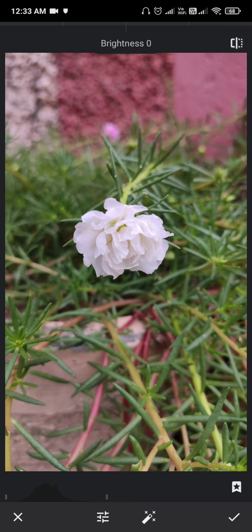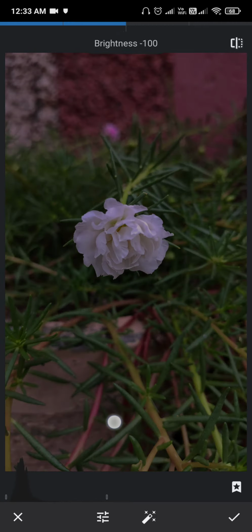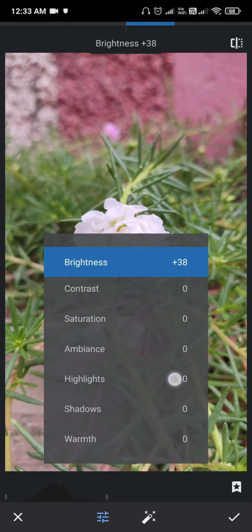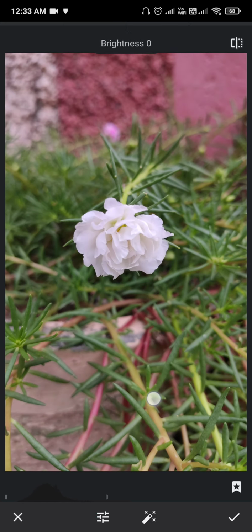First up we have brightness. Brightness simply increases the exposure of the image. It darkens it and brightens the whole image. The RGB, three channels, and I'm going to just put it to the middle.